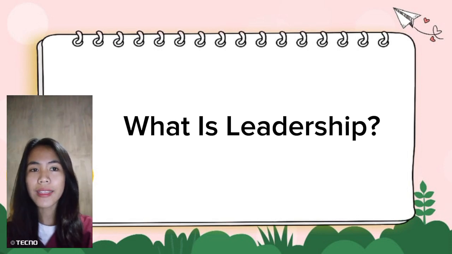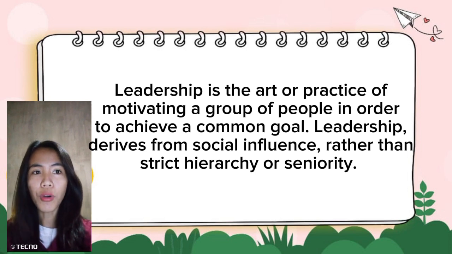For you, what is leadership? Leadership is the art of motivating a group of people in order to achieve a common goal. Leadership derives from social influence rather than strict hierarchy or seniority. Anyone with the right skills, regardless of their position in a company or organization, can be a leader.